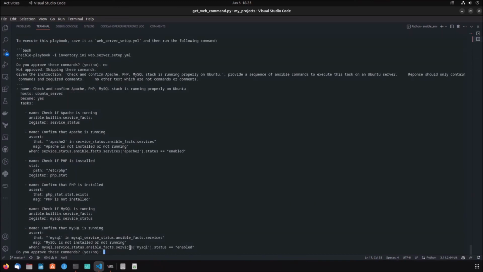It can manage to get to a process where it will fix itself. In case of an error, it can check for a fix and it can continue itself until it makes perfect sense. So this time it's about checking whether this PHP MySQL stack is running or not, and it's basically nailed it.